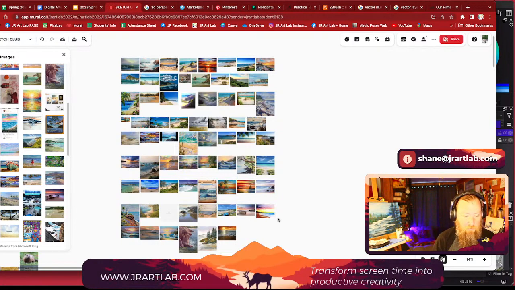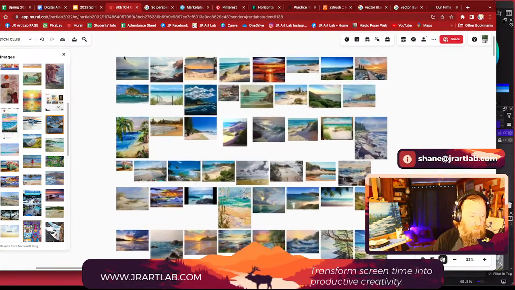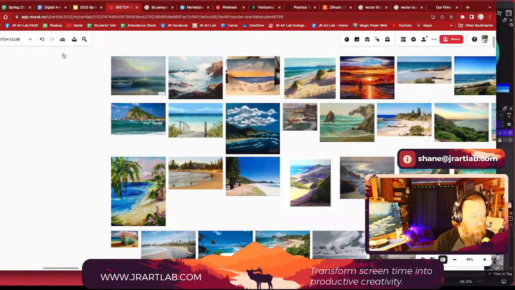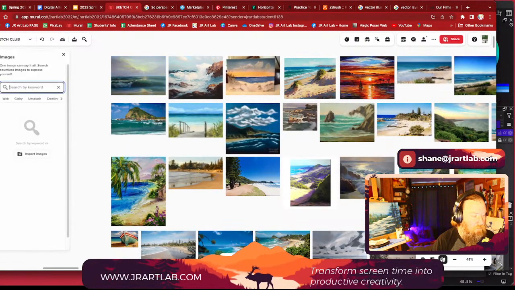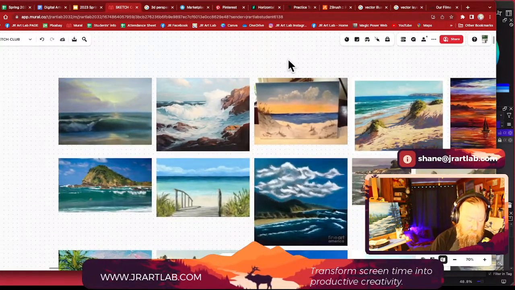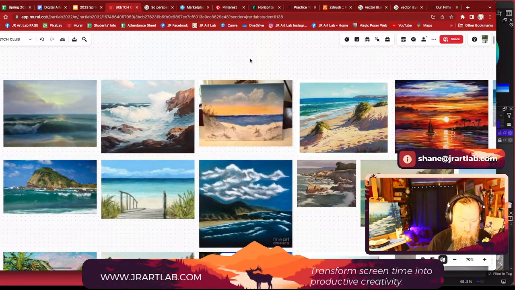All right, so let's have a look at what we've got here for today. We'll start off with the references I got from online. Now, Mural does have this cool thing. You can just search things inside Mural and it will get all those from the web or from Giphy or from Unsplash or from Creative Cloud, which is pretty cool. Very cool, integrated.